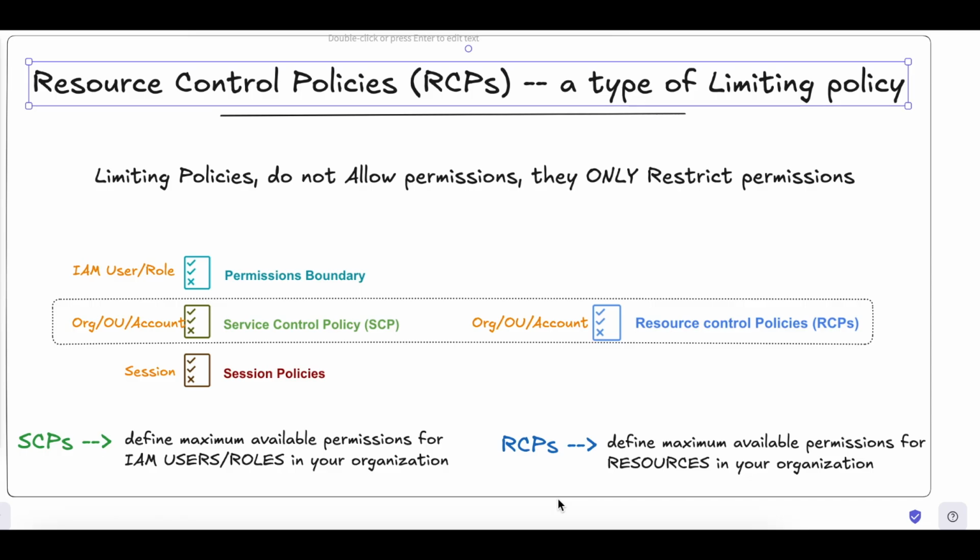Resource control policies, or RCPs, are a type of limiting policy. What do I mean by limiting policy? Limiting policies do not grant any new permissions to identities. Instead, they act as guardrails. They can only restrict what an identity is allowed to do.